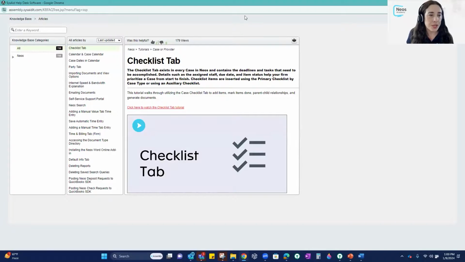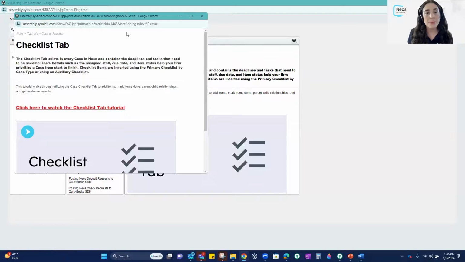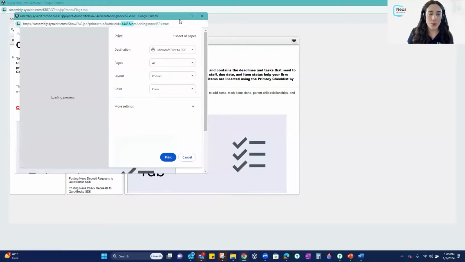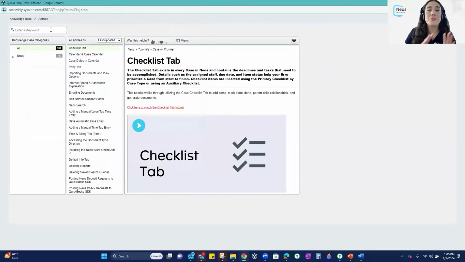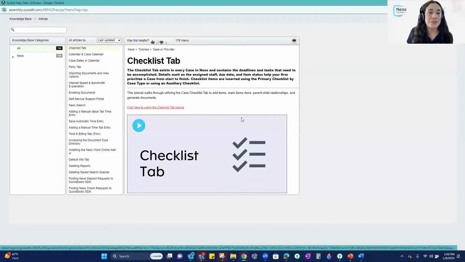So that "enter a keyword" field is not only a keyword search, it's also a KB article number. If you happen to know the article number, this is a quick way to locate the article. So you can print the article for sure, and that is wonderful. But we do advise that you try to look at the articles directly within the knowledge base, just because they do get updated very often.